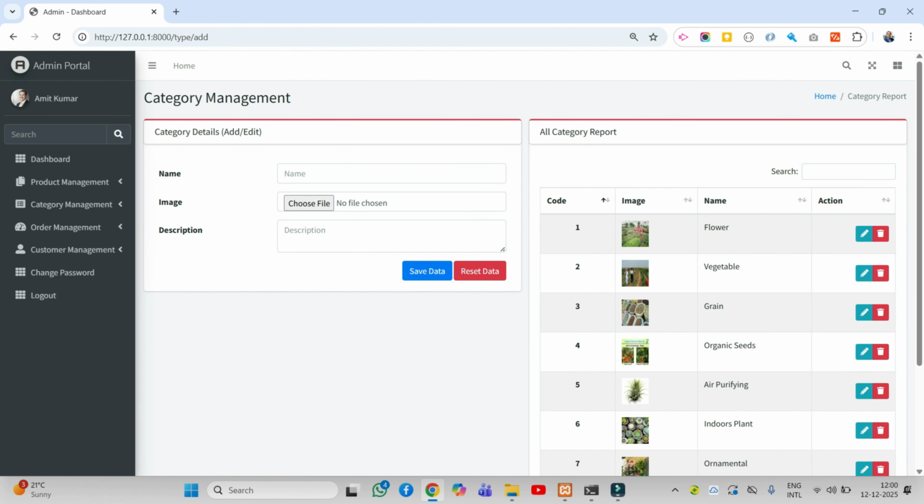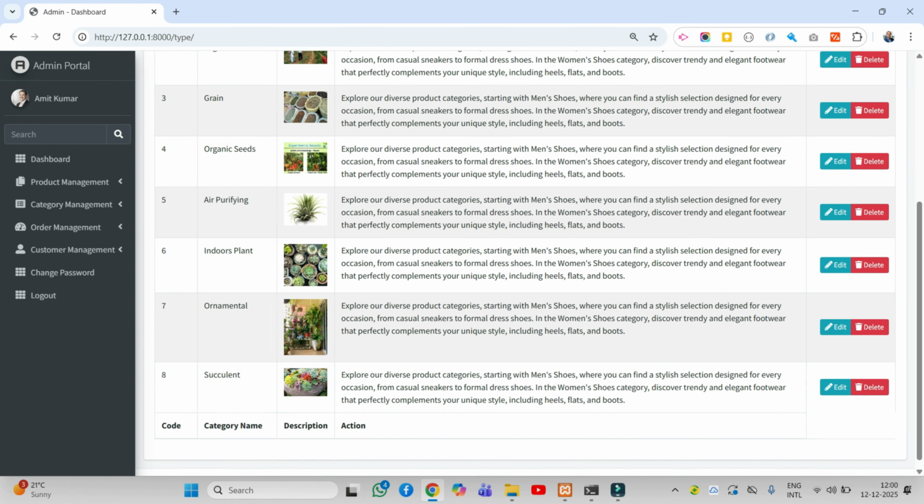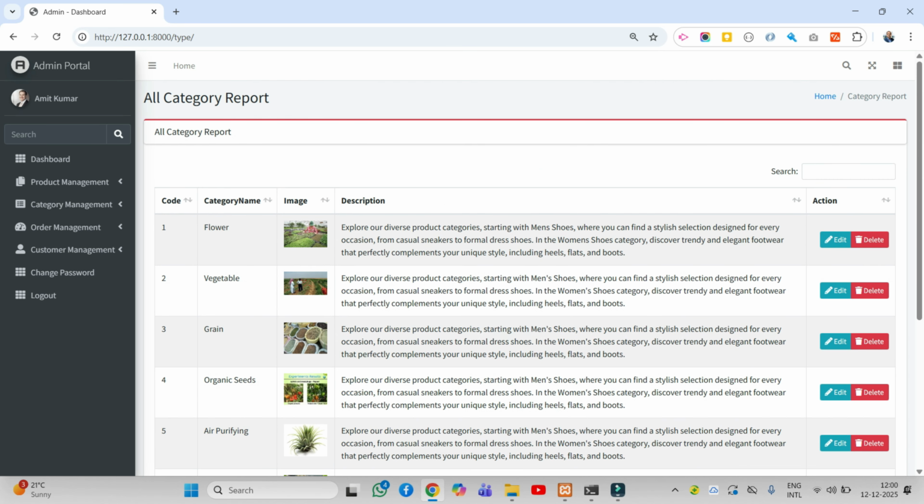And same for the category, you can easily add a new plant category from this page, and here you can also see the category report. And this is the category report page. You can easily edit and delete from here, and you can see all the category reports from this page.